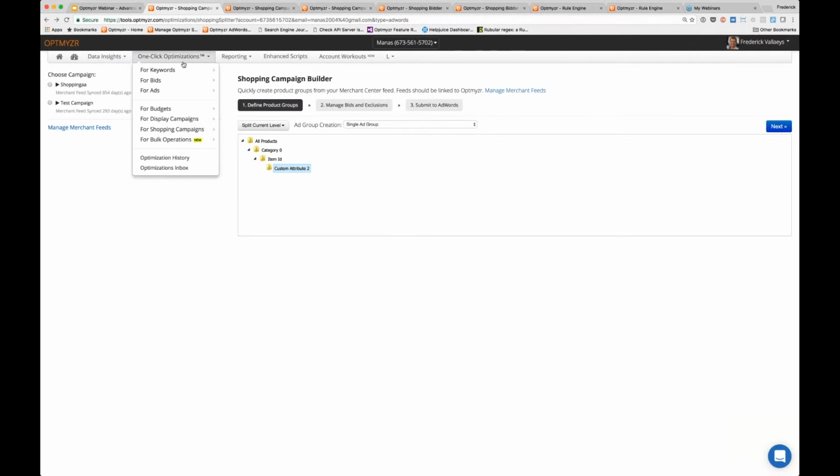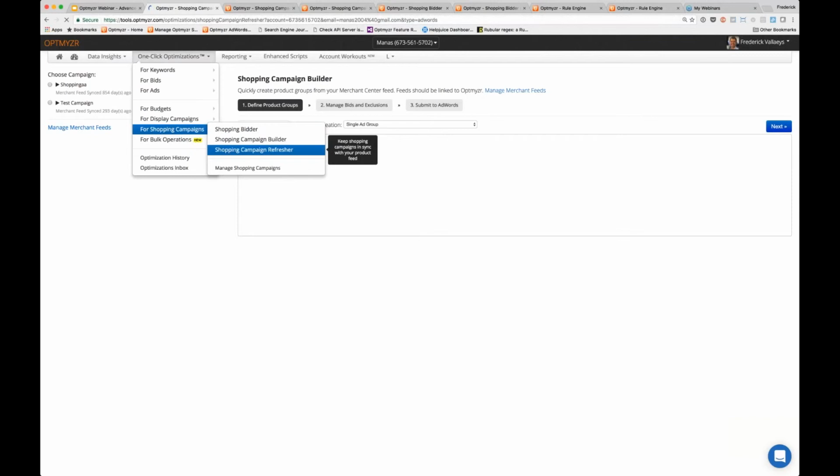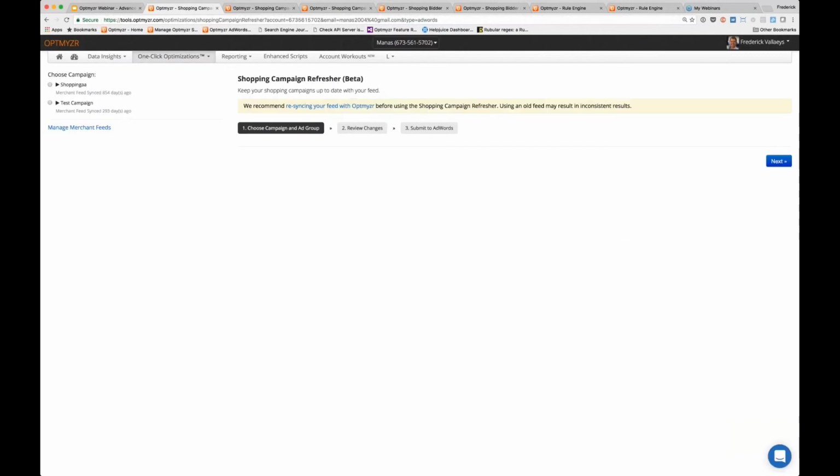The concept with the shopping refresher is very simple. The merchant feed is something that the company, the retailer typically maintains, and that depends on which products they sell, what prices they sell, and for which brands they start selling.